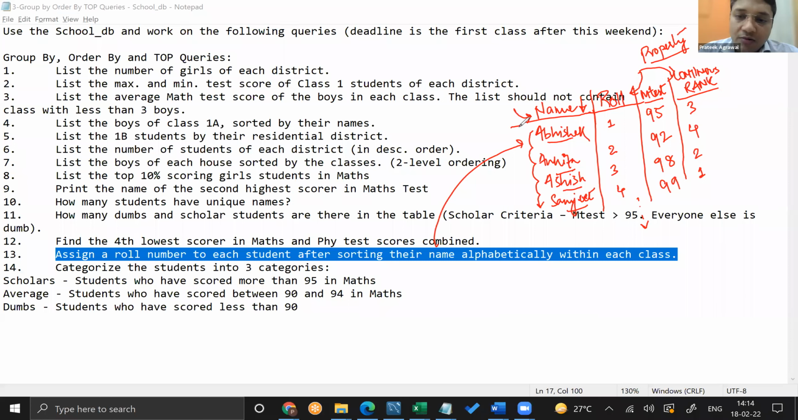Now, imagine we have another column here called class, and all these folks are from the same class. All of them. And let's say now there are a few people from 1B.